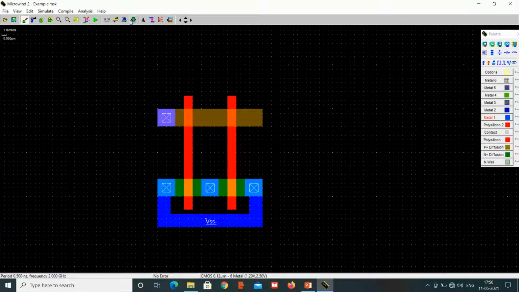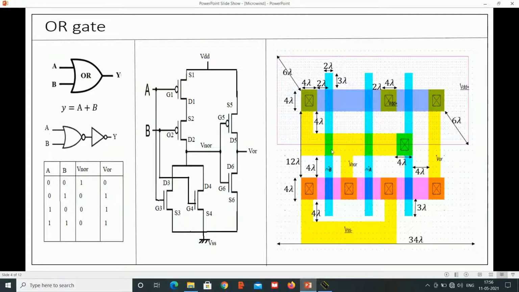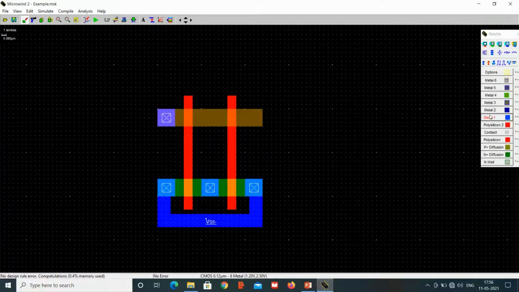At any step we can do the DRC check. For now I am doing the DRC check for any design rule error. See, it is showing no design rule error. So we can proceed with the design. Now we need to connect this NOR gate output. So from here with a dimension of 4 lambda, select a metal, and here it should be 4.